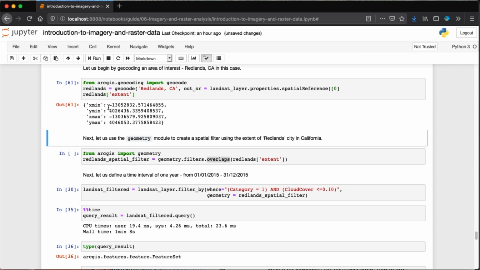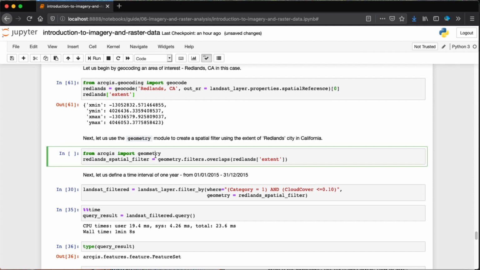So once I have this extent, I can use the geometry module of the Python API to create a geometry filter using the overlaps function. What I get out of this is a filter that will refine only those Landsat scenes that will overlap with the extent of the city of Redlands.